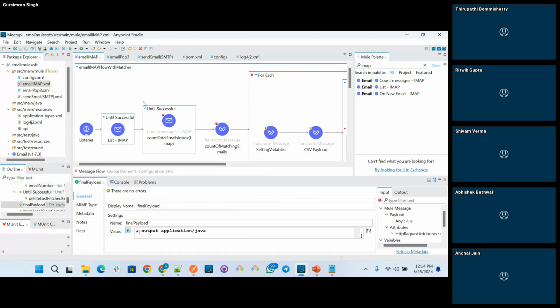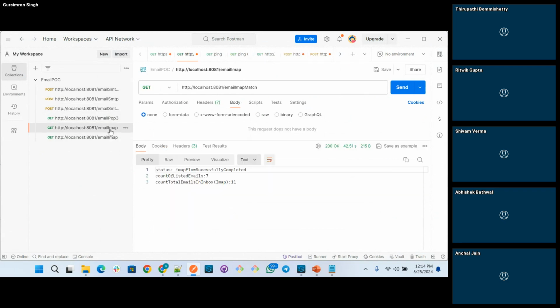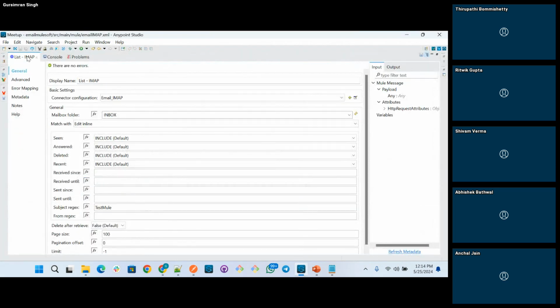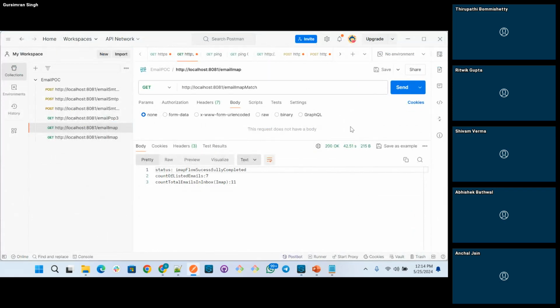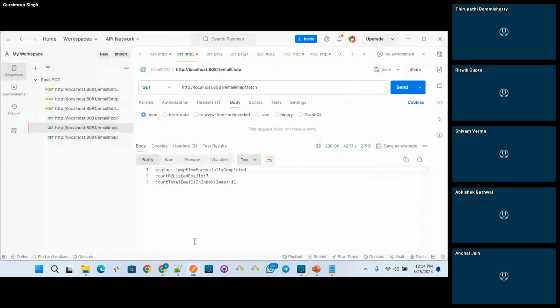So this is the first flow with matcher. Can anyone reiterate what matcher I have set here? Okay, no issues. I have set the subject as text mule here, so it will retrieve all the emails with subject text mule. Let me hit this flow. I think I have already kept the breakpoint here.